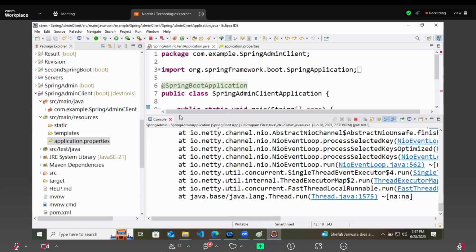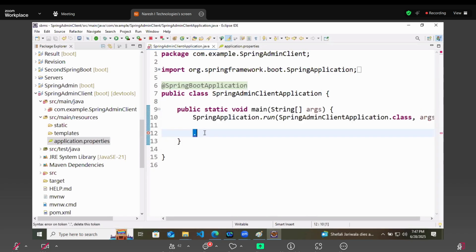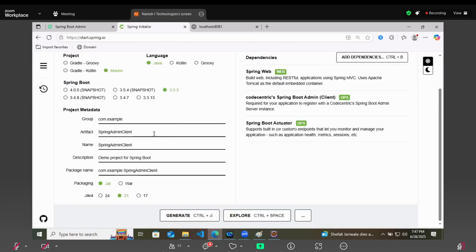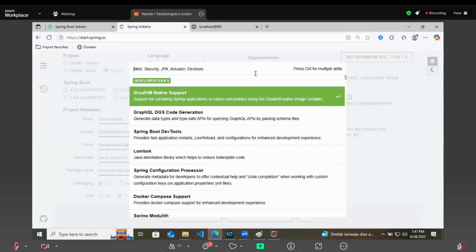We will just go back, remove this dot and save it again. So once this application is starting up, that is why Java is used worldwide. Within a fraction of a second, everything will get updated everywhere. So now all up. Here we have only one app. Let's create one more app, Spring Client Admin 2, with the same dependencies. Just add dev tools also.